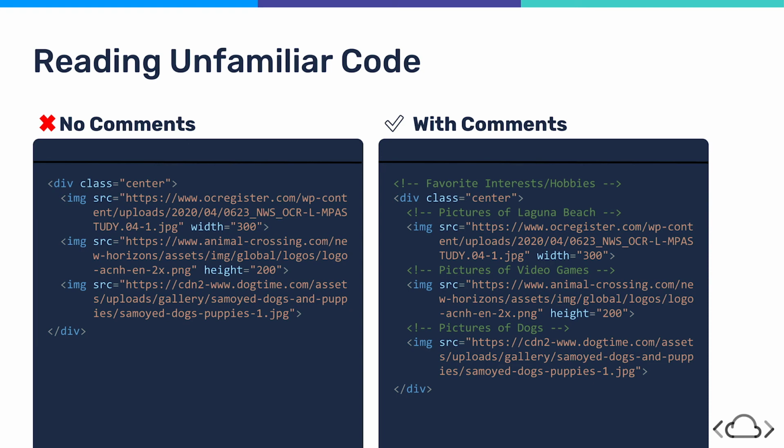On the left, there are no comments. Reading this at first glance, it's pretty hard to see what is going on other than that it's 3 images inside a div container. By adding comments, we can see on the right that the div container is the section about our favorite interests and hobbies, and it contains images of Laguna Beach, video games, and dogs. This is something our code couldn't have possibly described to us, even to professional programmers. So, comments are especially important for programmers from any background and level of experience.